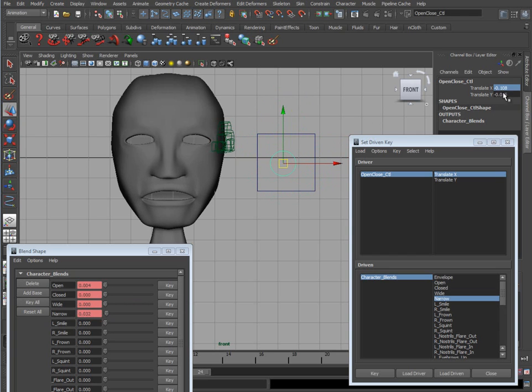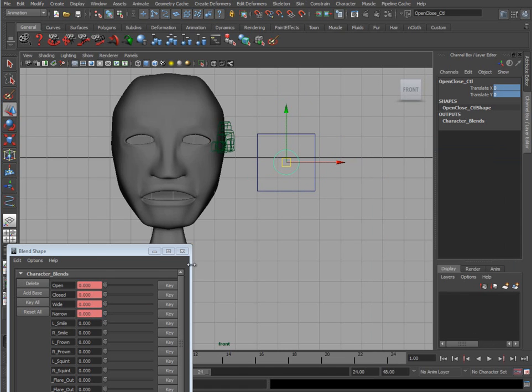Okay? So that's how we would do it for all of these controllers if you wanted to do it like a driver-driven key. Now, if you don't want to do driver-driven, if you would like to use the scripting method, that's perfectly fine too. The nice thing about scripting is that you can save all of your scripts as a text document, and that way, if anything goes wrong and you have to redo something, all of your scripts are right there for you.